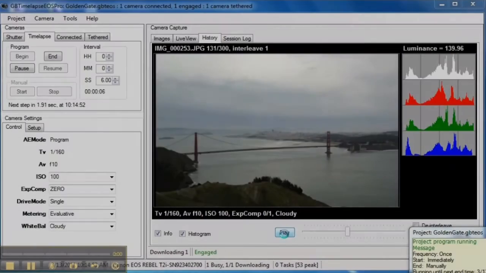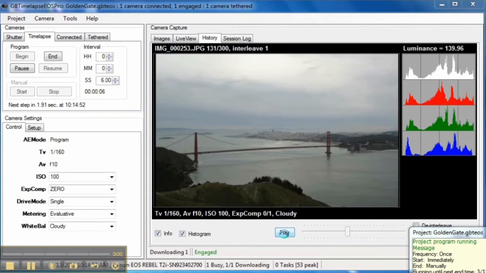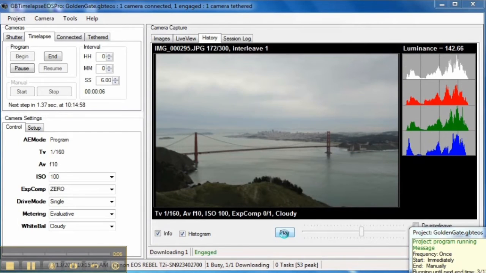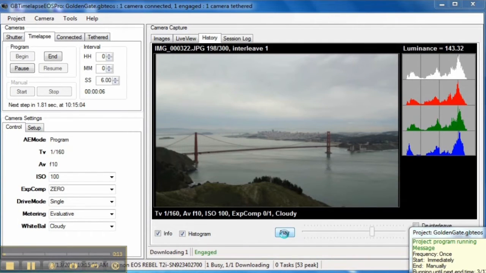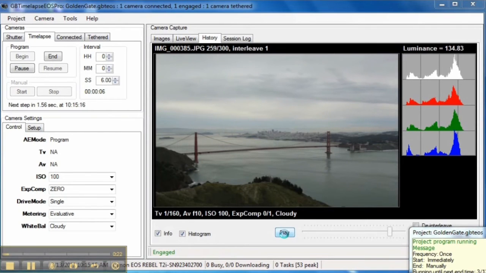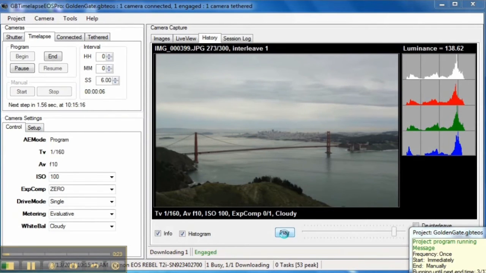It's been running for a little while now, so I'll move my mouse over the play button and play back the history of images captured so far. The playback's a little slow because I'm using screen capture software for this video, so it's not as smooth as it would be when running GBTimelapse on your computer. But you can see the scene's pretty dull, not very spectacular today, just some gray clouds moving over, a little bit of change in the sunlight on the water.